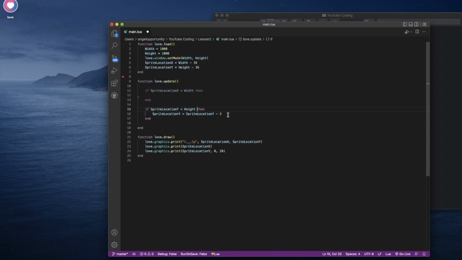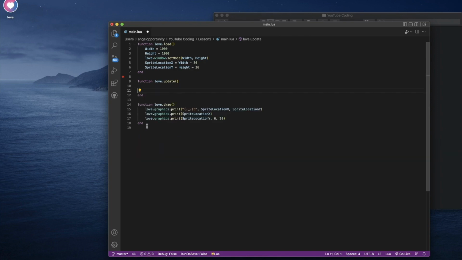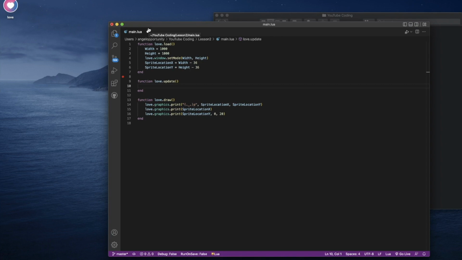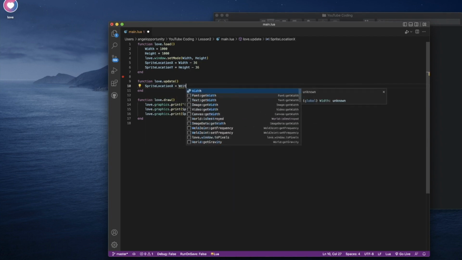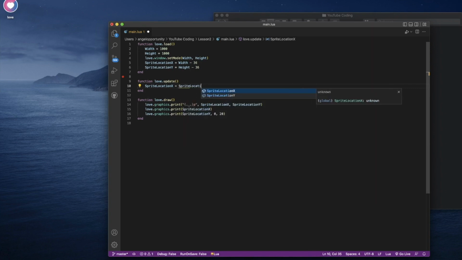And we also, really, we don't want any of this. Let's just get rid of everything because we don't want his movement to be a conditional thing anymore. What we actually want to have happen is he is always going to be moving. Okay, so he is always going to be moving. Let's say, yeah, so just sprite location x equals, and this is going to be 0 again.